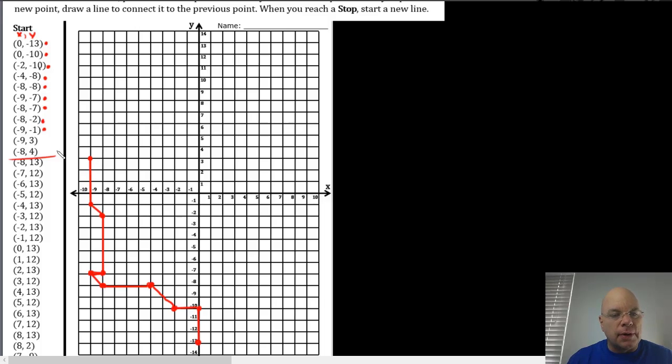The reason I wanted you to go at least this far is because now we've transitioned from the third quadrant into the second quadrant, and that's often where students will make a mistake. They'll do -3 instead of +3. So if you made that transition fine, let's do one more. -8, 4: 8 to the left and up 4.